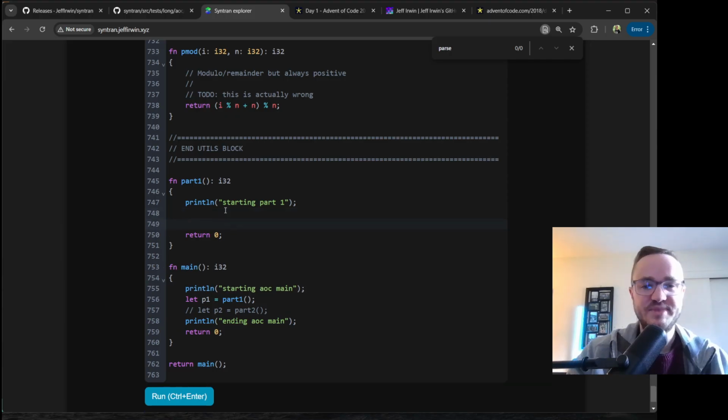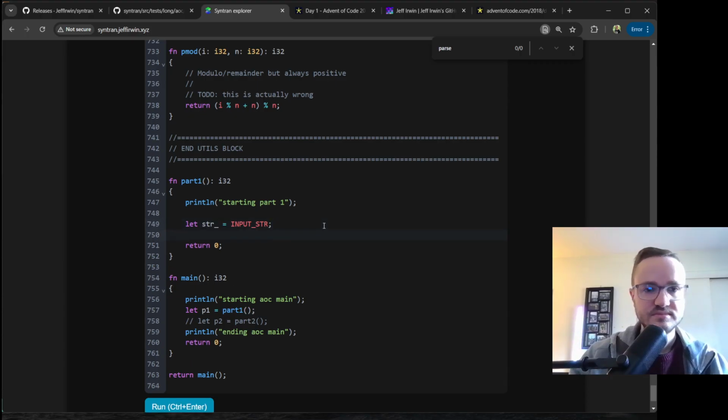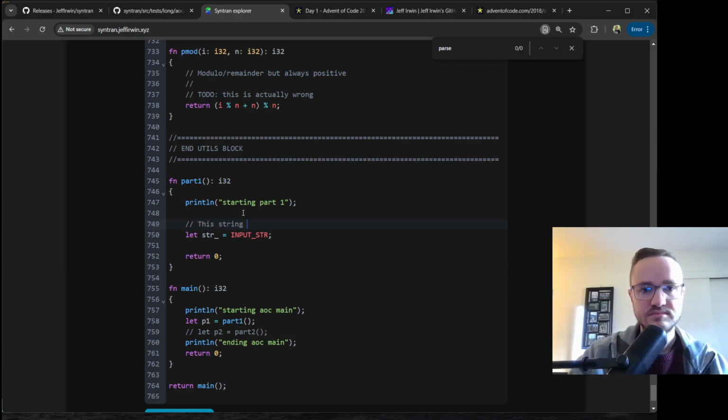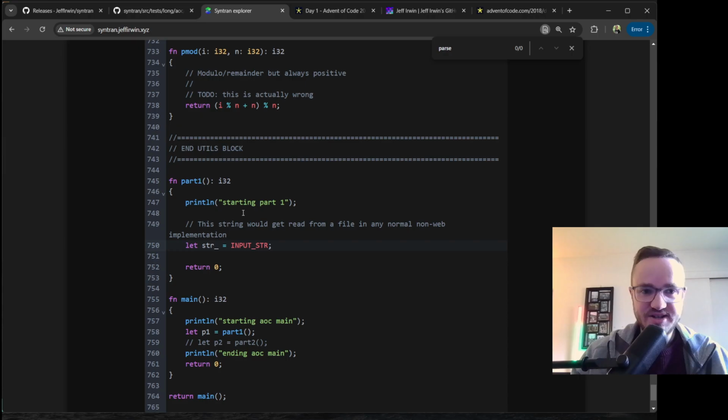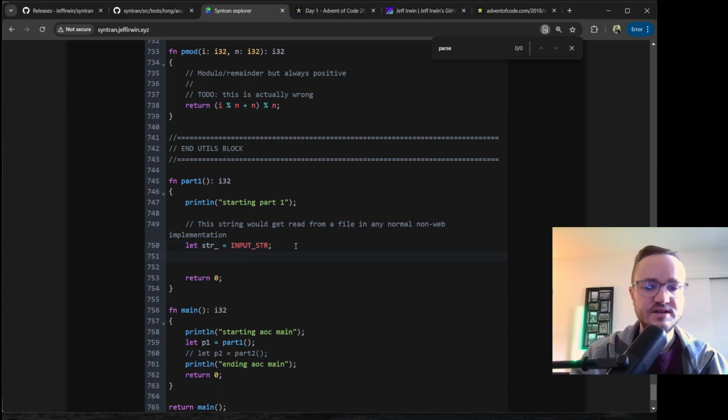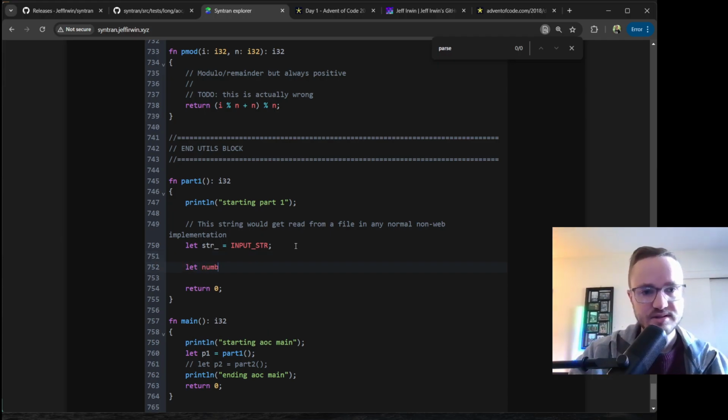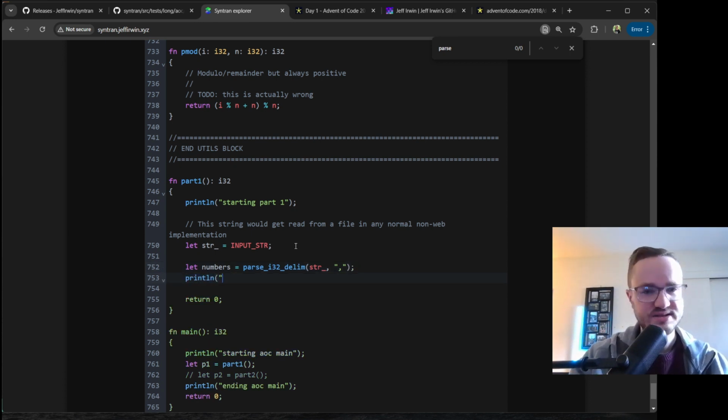Let's have a local variable, because maybe in an alternate implementation, I would read this from a string, or read this from a file, but now it is a global variable. But because I'm doing this in the web editor, it has to come from a string that's hard-coded. Then we're going to get some numbers. And it's parse i32 delim. It takes the string, and then it takes delimiters, which could be commas and spaces, or just commas should work, I think. If I have a little bit of extra white space padding, I think Syntran can still read the numbers there. Then let's see what that does.